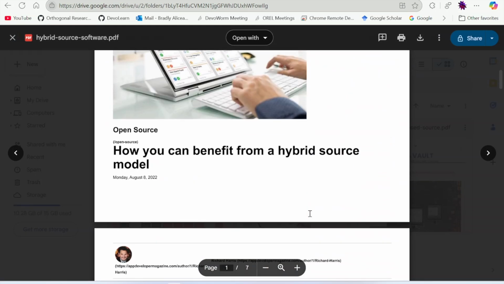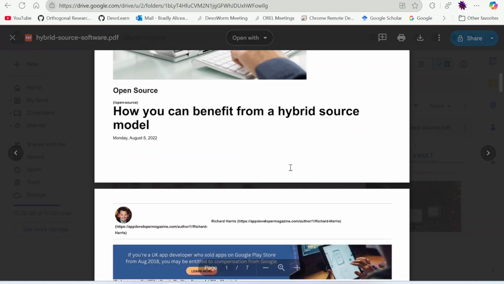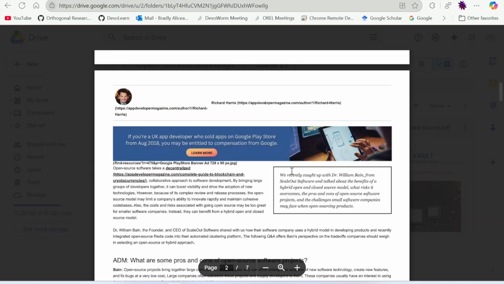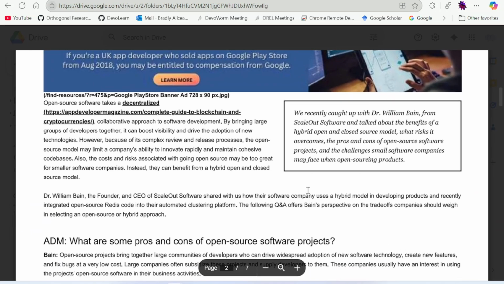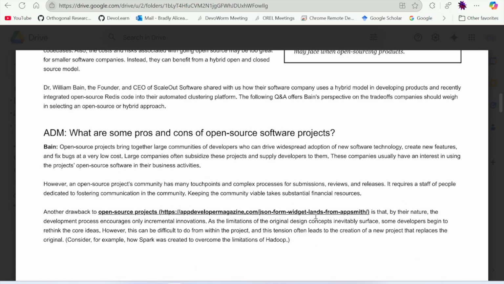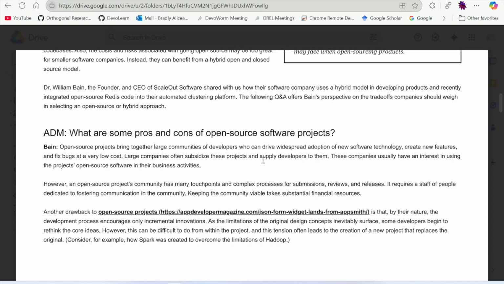This is the second article here. This is from, I think, App Developer Magazine. And this is how you can benefit from a hybrid source model. So they talk a little bit about some of the pros and cons of open source software projects. And again, there are good things about open source and there are bad things about open source. But it really depends on your organizational goals and what you're doing in the organization. So what could be good in one organization could be bad in another. So this is Dr. William Bain, the founder and CEO of ScaleOut Software. And he talks about how they use a hybrid model in their organization.